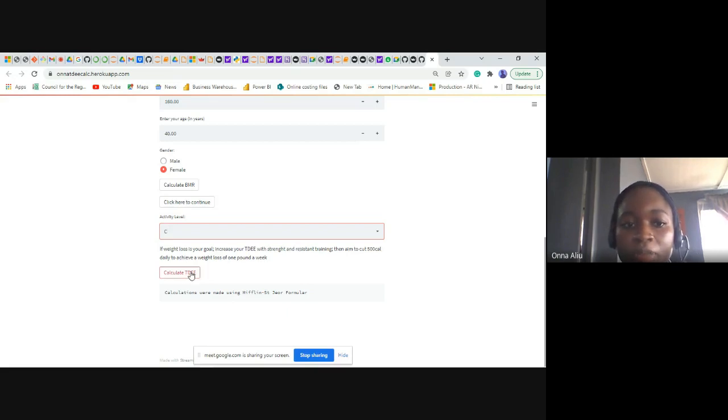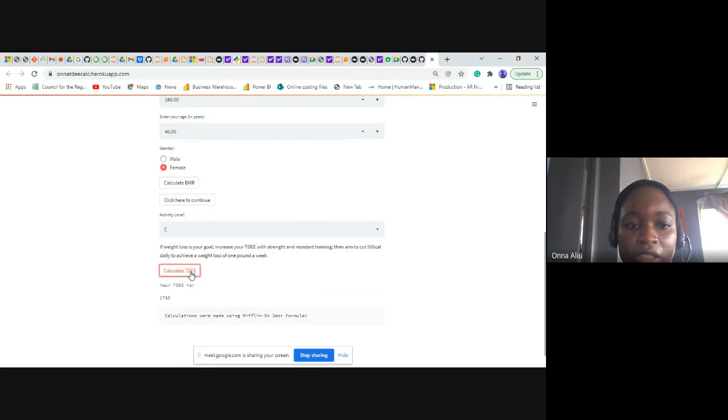Then for this person on C right now, we click calculate. This person's TDE is 1,765 calories. So if this person wants to lose weight, you can either increase your TDE or eat food that cuts about 500 calories to lose 1 pound in 1 week. So that's basically what this app shows you how to do.